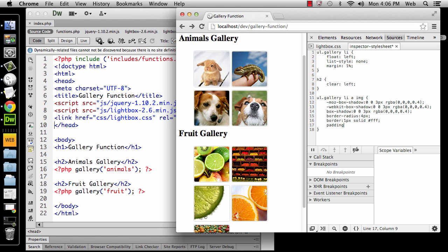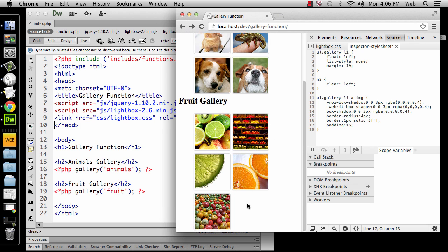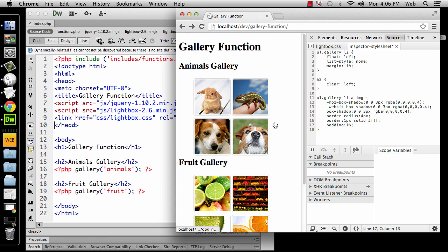That might be okay. And then you could also give these things some padding. It could be, I don't know, 1% or something. And then you start to see a little bit of a border around it. Anyway, so you can see how you can start to really stylize your galleries.